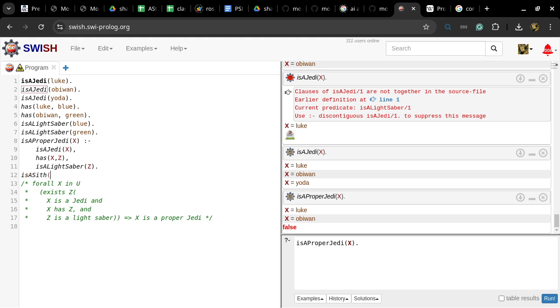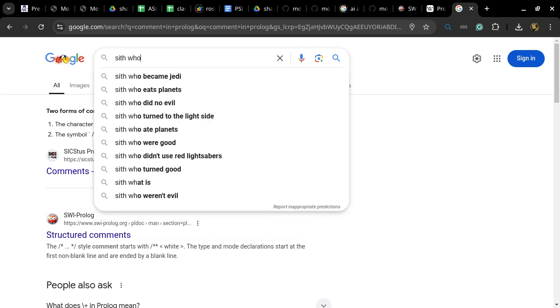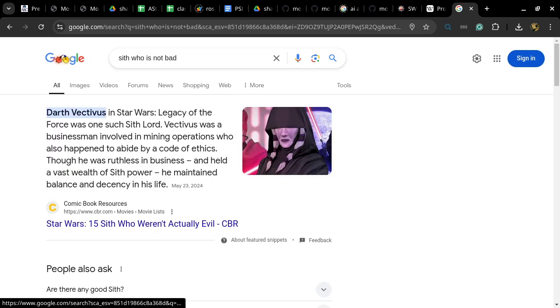So, is a Sith. I guess Vader is a mandatory one. Okay, and I know there are Siths who are not, quote unquote, bad. They are just kind of doing their own thing. Name one. How do you spell it? Okay, I can search for it. Sith who is not bad.